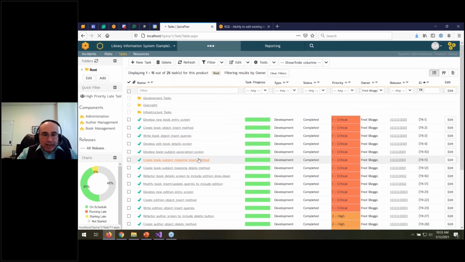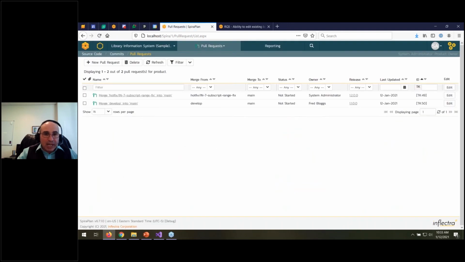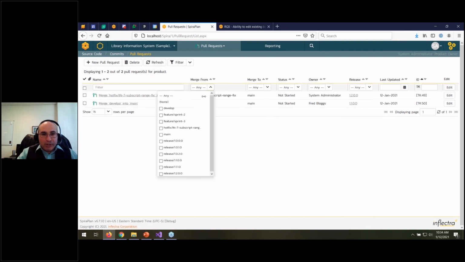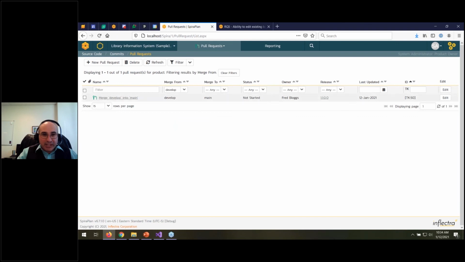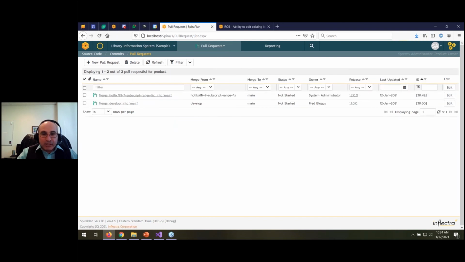So the pull request will only show you the pull request types, but it does also let you see the branches. So if you want to see everything that's being merged into main, or everything that's being merged from develop, you've got the ability to filter and sort by these extra fields. So this is basically a dedicated pull request view, which will only contain a subset of the tasks.